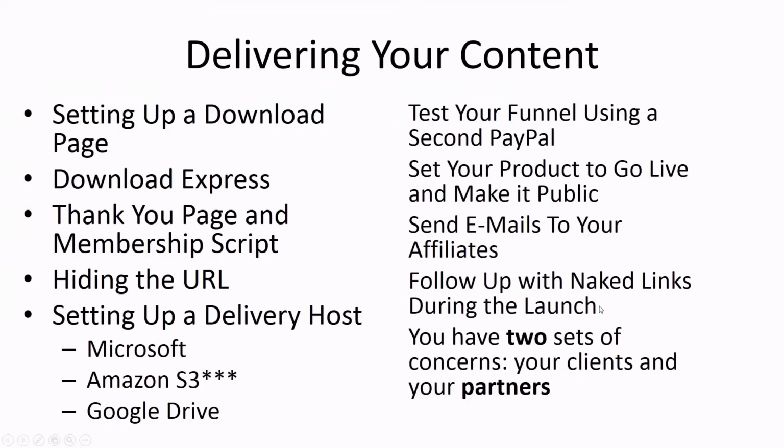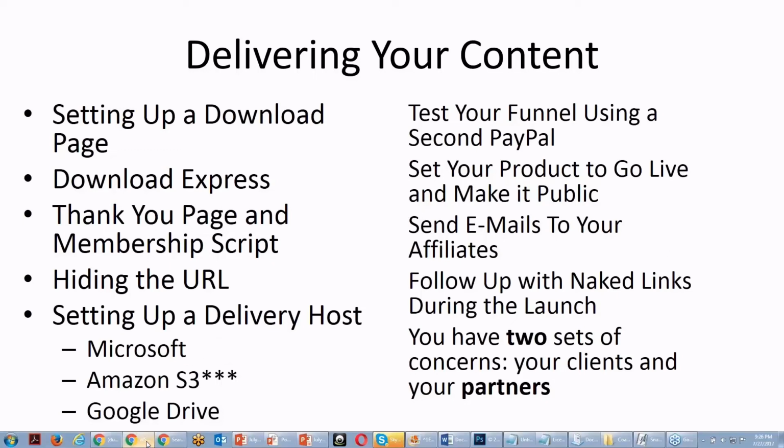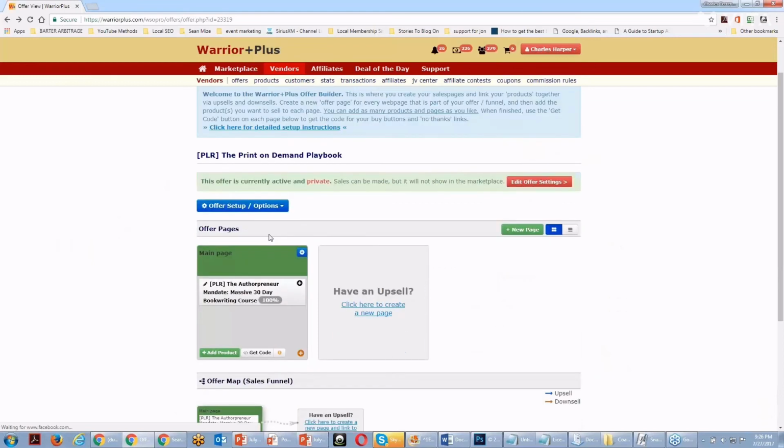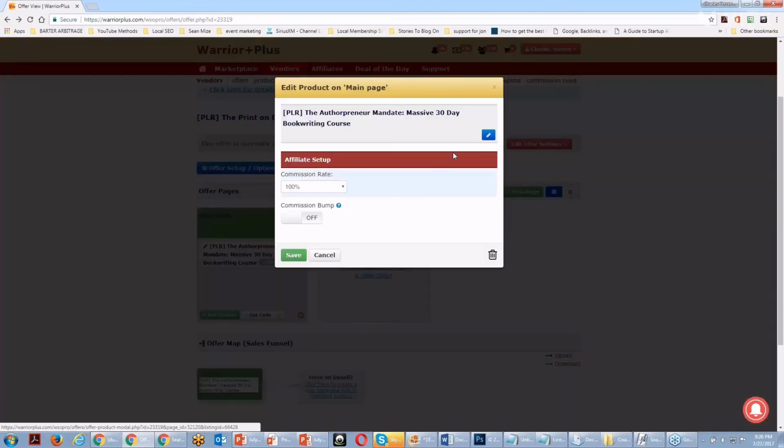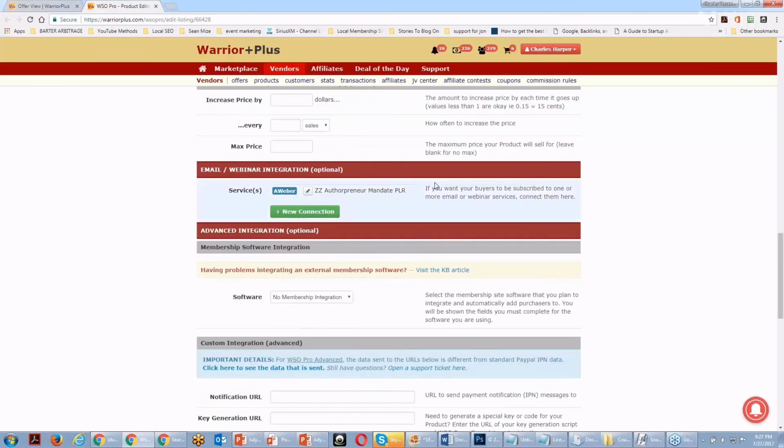Now, we've just talked about naked links during the launch. Hopefully, when you set up your product, you set it up so that you are collecting leads. You should be collecting leads with every sale. Let's take a look at this product. When somebody buys this particular product, they are placed on the list for the Authorpreneur Mandate in Aweber for me. It's automatically placed there, so we should have a list of buyers in our autoresponder if we have been following the process.